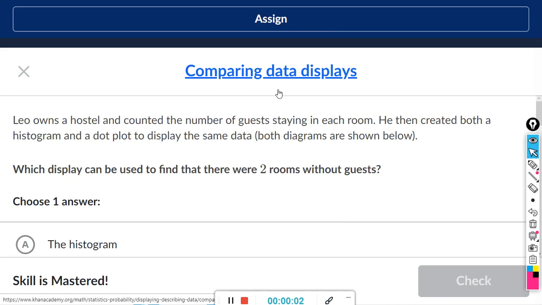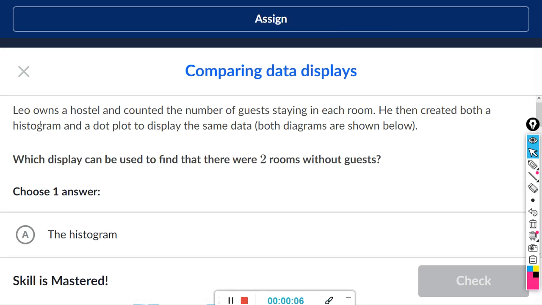This will be for the assignment, comparing data displays. So Leo owns a hostel and counted the number of guests staying in each room. He then created a histogram and a dot plot to display the data. Which display can be used to find that there were 2 rooms without guests?